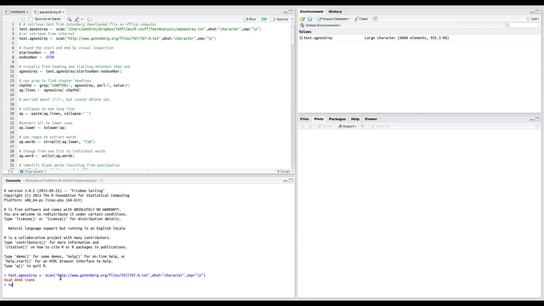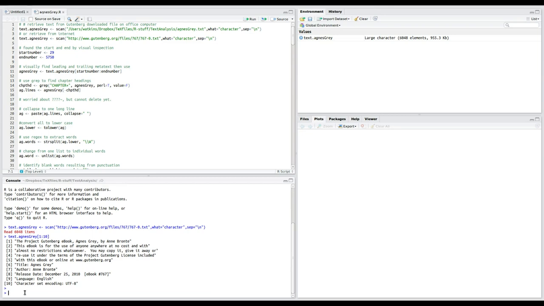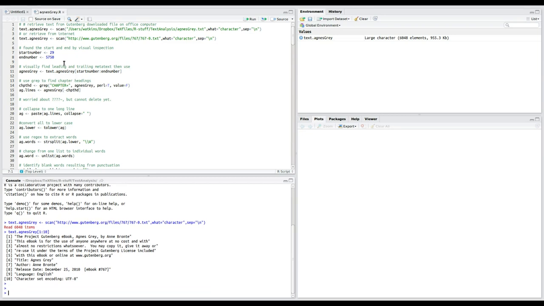Let's look at some of it and see what it looks like. Text Agnes Gray. That's the nice thing about R, it allows you to investigate stuff. Let's look at the first 10 lines. Oh, it's really not the text. It's all of that stuff that comes from Gutenberg books, the metadata that's happening before. Now, in this particular case, I've already done some homework and checked through the data and found out where the text actually starts.